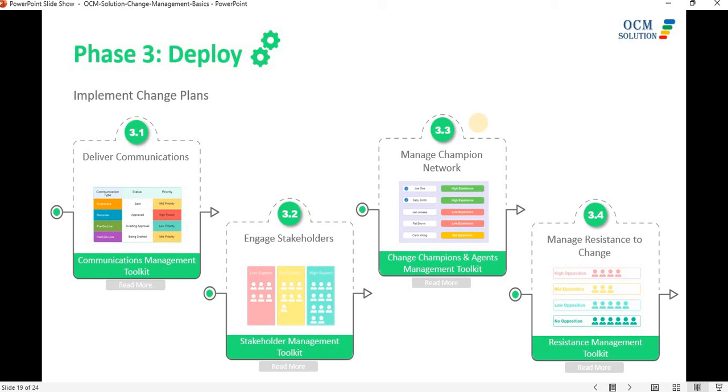All the toolkits have comprehensive reporting that give you a gauge on how each activity is going so you can pivot in real time to ensure success and avoid pitfalls. You'll also be working with your Change Champion network. You'll be assigning them tasks which you can track in the Change Champions and Agents Management Toolkit. You'll also be managing resistance to change and then tracking through your reporting how many people you're able to move to a lower resistance or a supporting level.